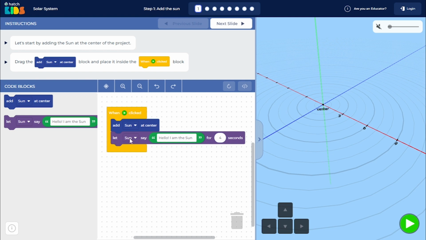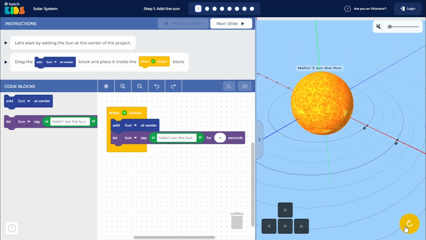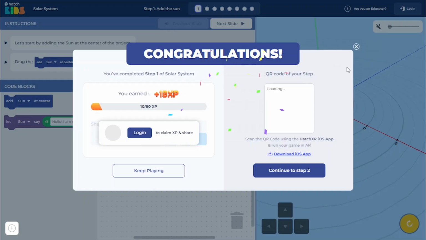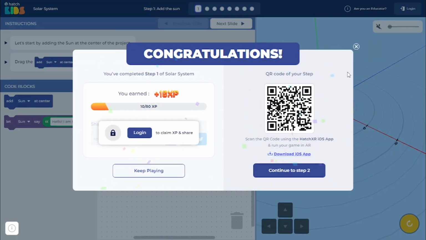Okay, so now let's run the code. I click on the green play button here, and you can see I have a rotating sun here that says, hello, I'm the sun. And that completes your step 1.